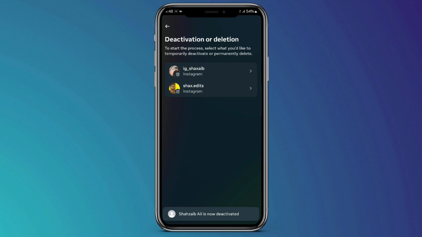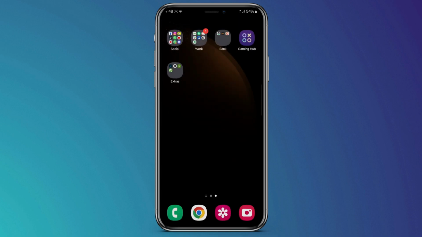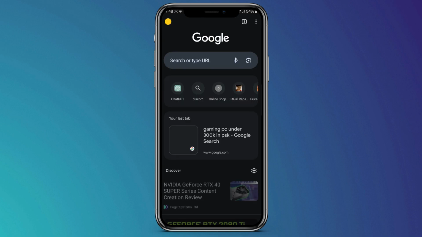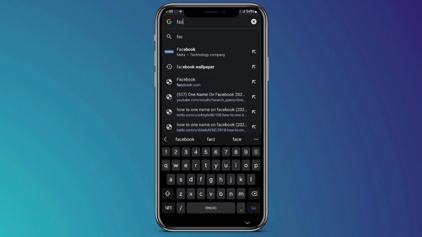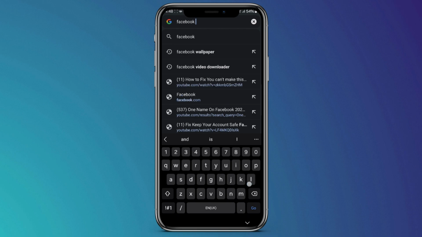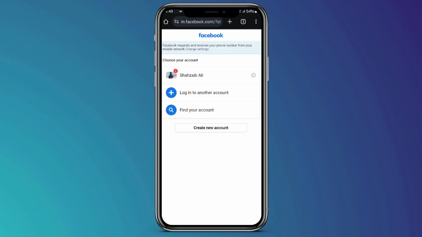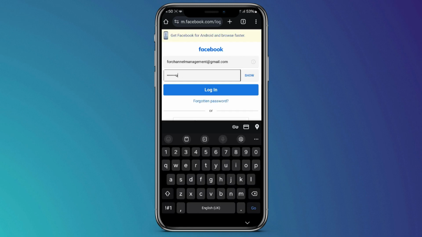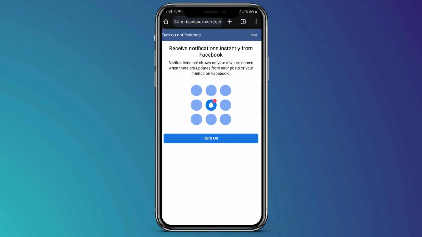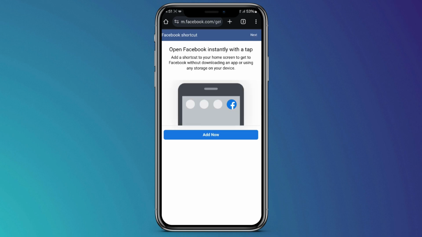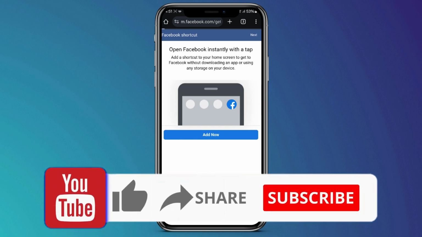Note that this is a temporary measure and your account will not be deleted, preserving your information. Subsequently, log into your Facebook account using any browser of your choice. Navigate to Facebook login by typing Facebook.com or selecting it from the search results. Once logged in, the option to enable two-factor authentication will no longer be displayed, providing you with a choice to reactivate it if desired. So that's it for this video.